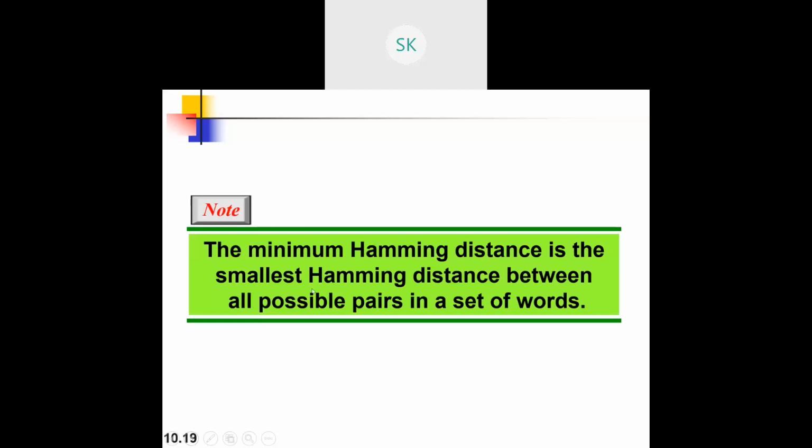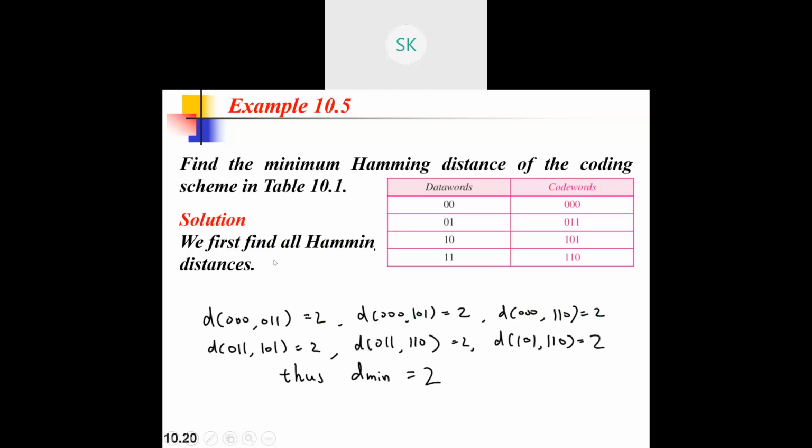The minimum Hamming distance is the smallest Hamming distance between all possible pairs in a set of words. What do you mean by minimum Hamming distance? If you are calculating the Hamming distance among the different code words that you are having, whatever the distance or change that you are getting, the minimum value among all the possible calculations of the Hamming distance will be the minimum distance with respect to the given problem statement.